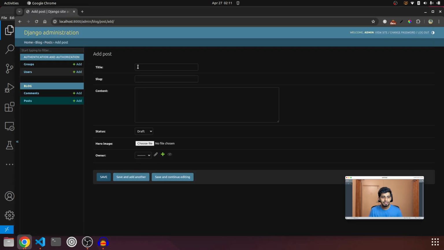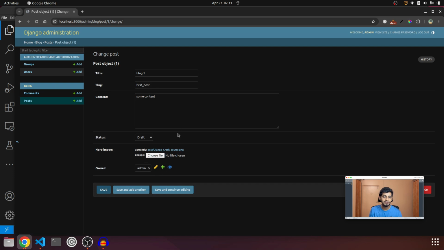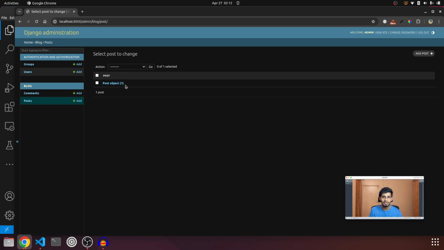So now we'll create one piece of data. Let's say first blog, or we'll call it blog1, give it some slug. First post, some content, draft, a hero image also, let me choose something, and the owner will be, for now we have only one user, so we'll select that, and save it. And if you go over here, you can see an object has been created, and if we click on this object, it takes me to that particular detail page where we can do all the changes.